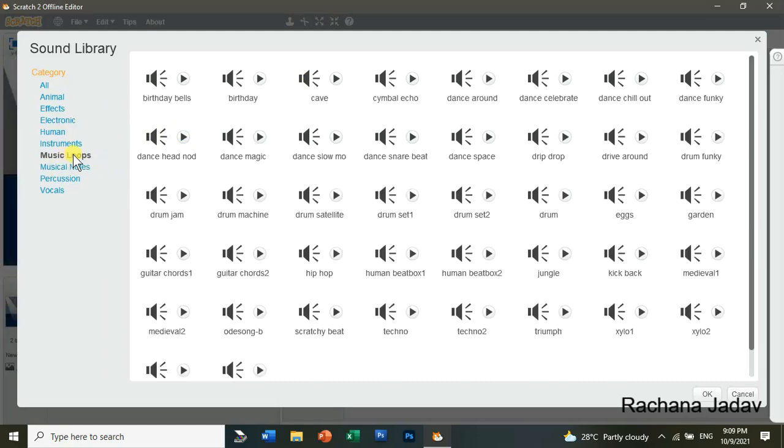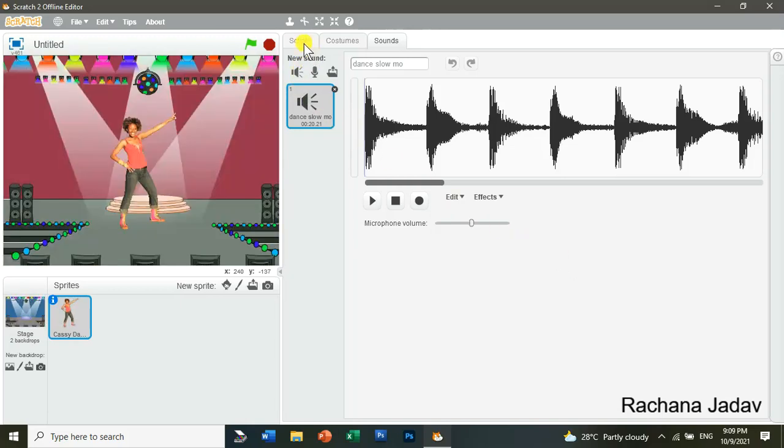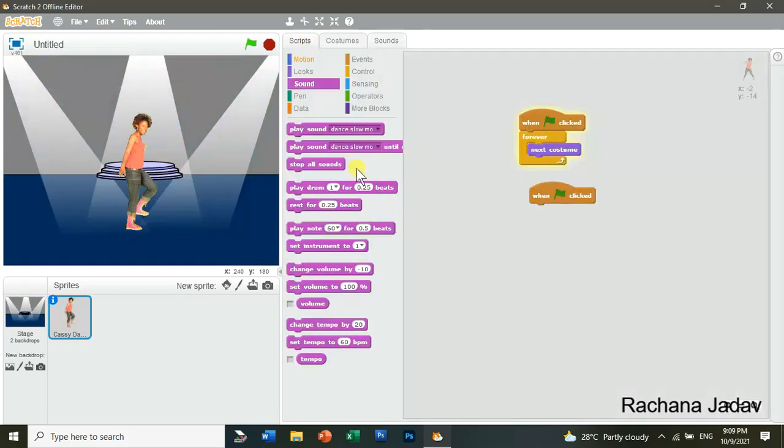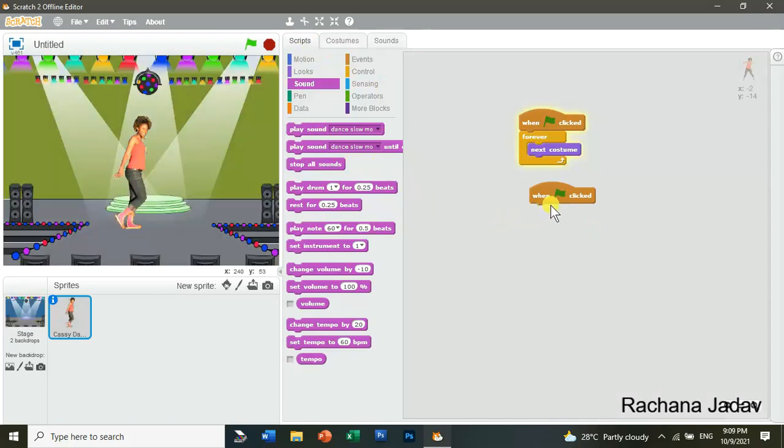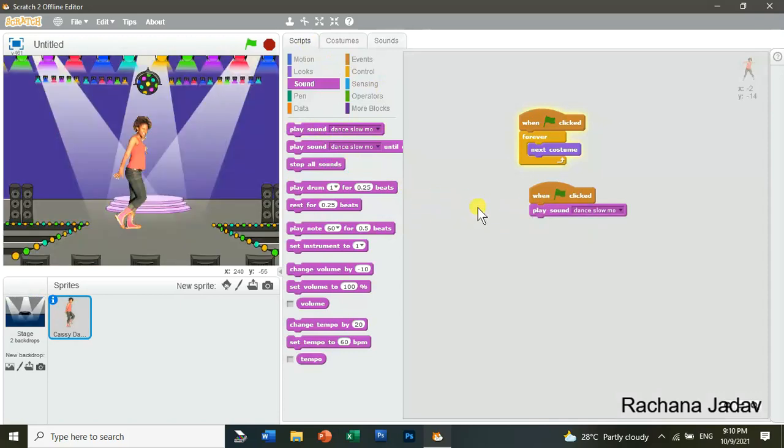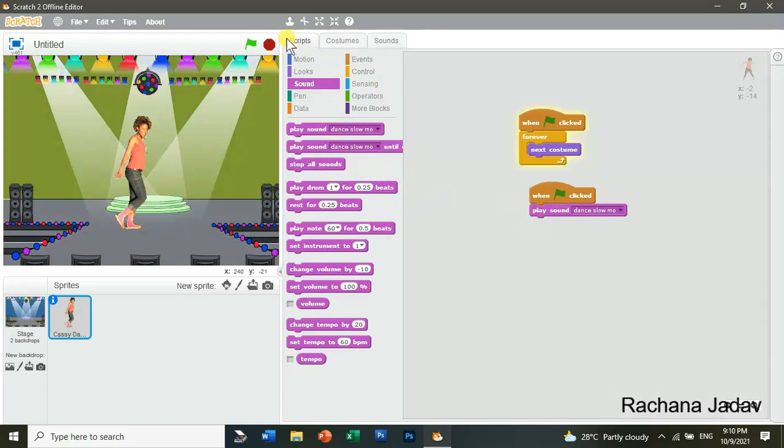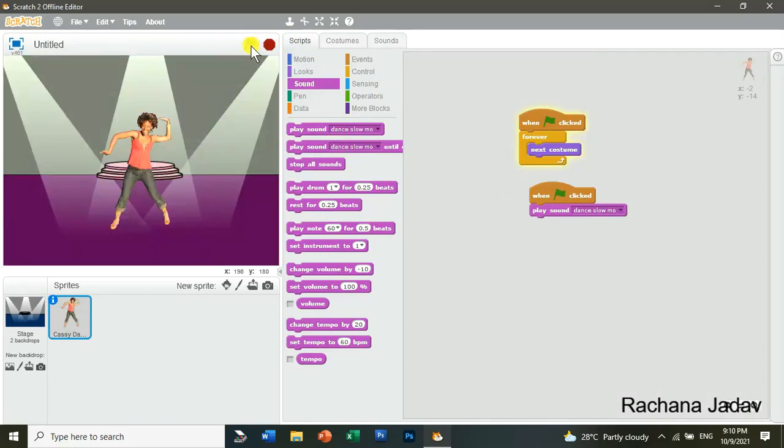Music groups. Yes. Okay, I want to take this one. Click on OK. We have taken it. Now we will go to scripting and then we will take this one. Okay. So yes, you can see it over here. The music is going on with that.